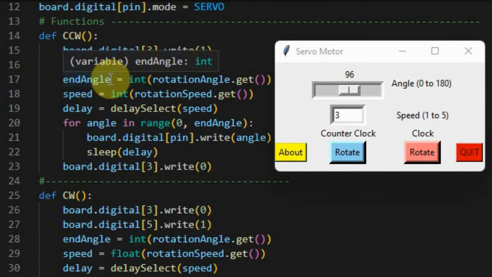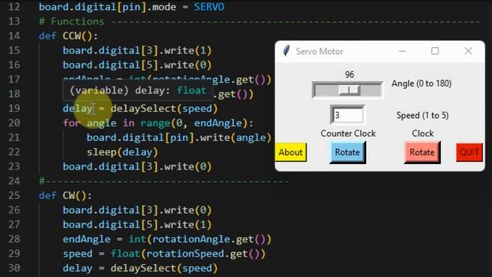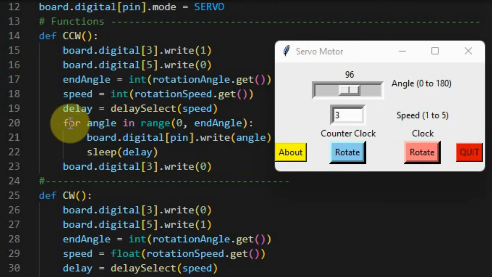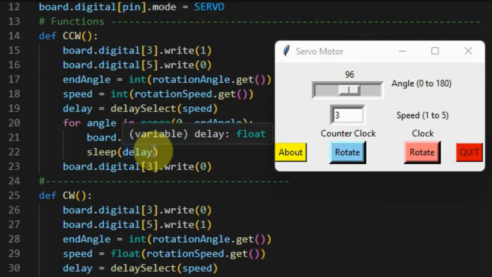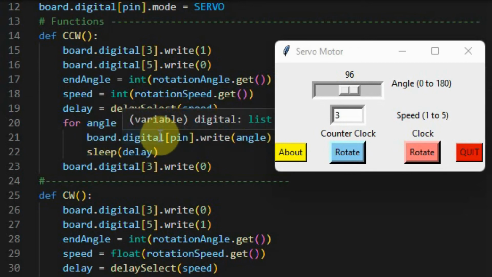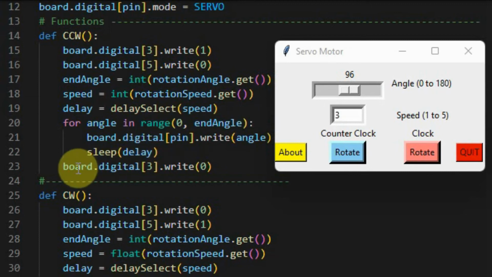Once we have the rotational angle and the delay associated with the input speed, we can use this for loop so that we can cover the angles from 0 to the rotational angle input here. And then inside the loop, we will send this angle to pin 8 where the servo motor is connected. And then we apply the delay. And we continue with this process until the rotation is complete. And then we turn off the blue LED.